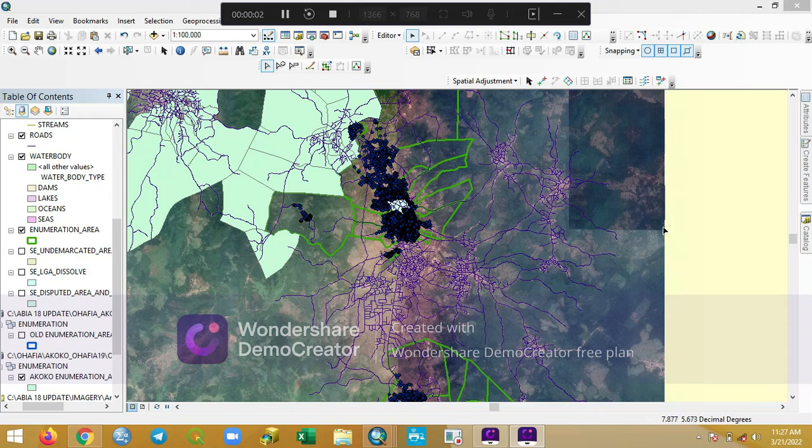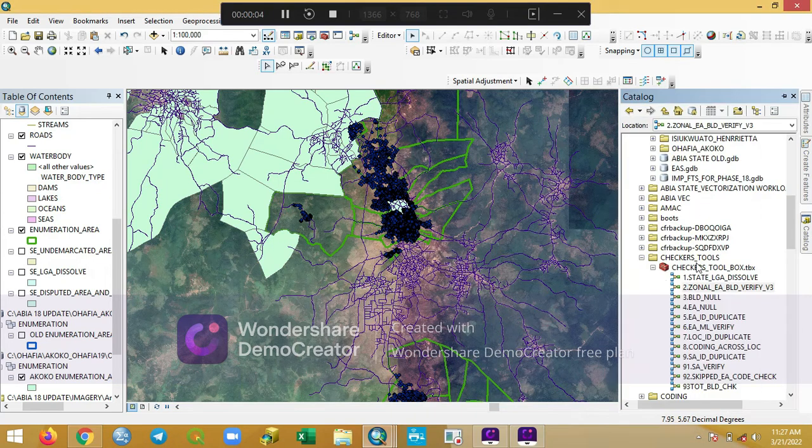Hello, good morning. So basically I want to show us how to use the new schema building verify, because some of us have been complaining the always building verify is not working. That's because this current GDB is in the new schema. So you use the ZOnal building verify just the same way we use the always tool.